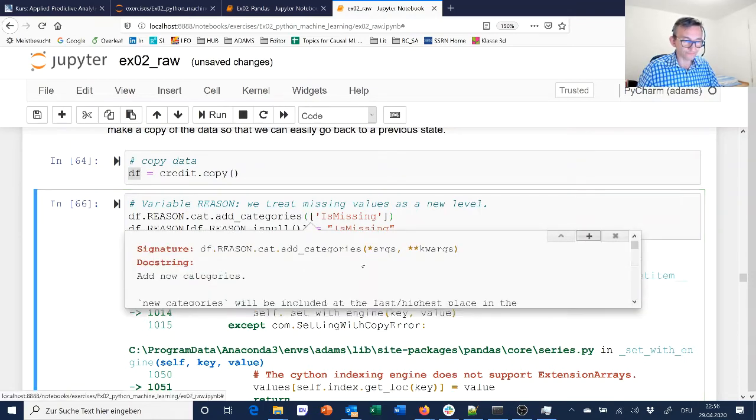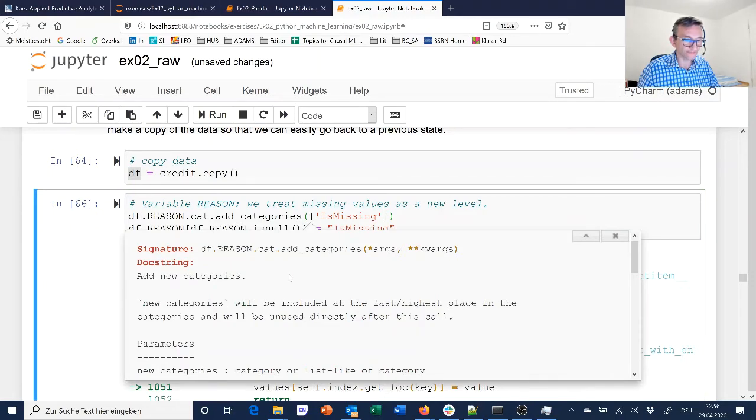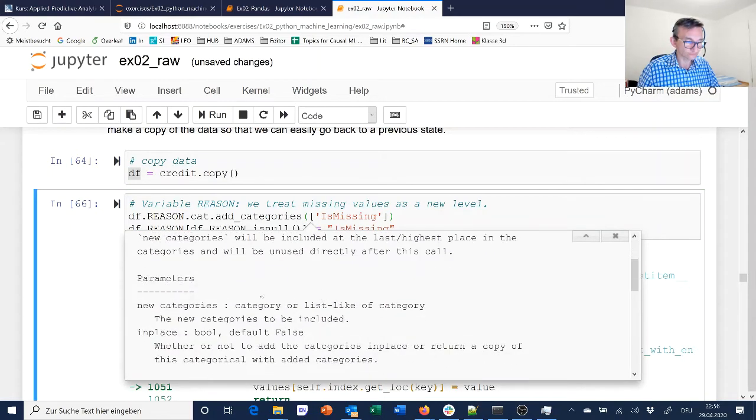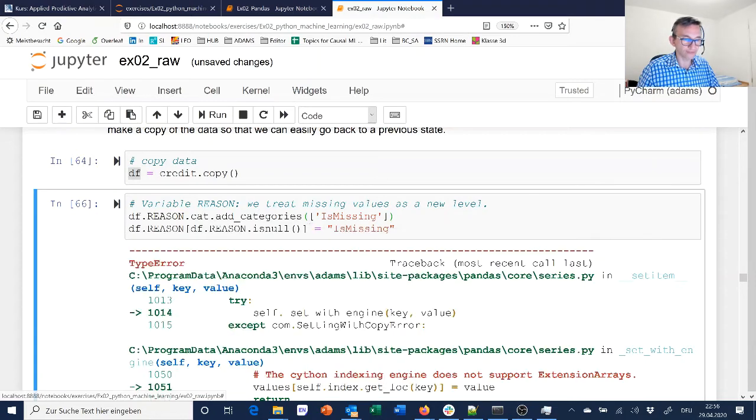Here the documentation is not really that helpful, but it would say that the first argument, new categories, is a category or list-like of categories. So anyways, here we go. And that also allows me to make this change to my variable because I want to change it.